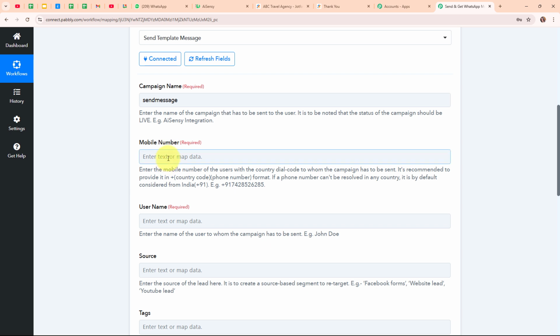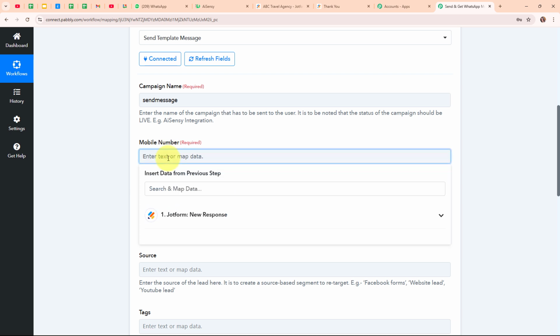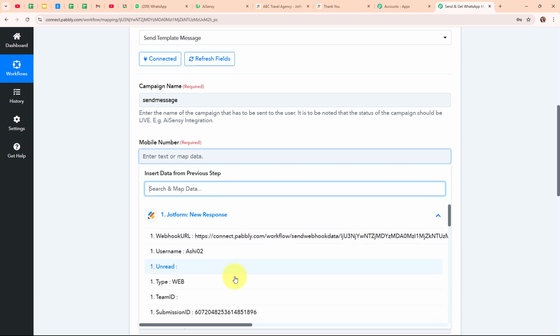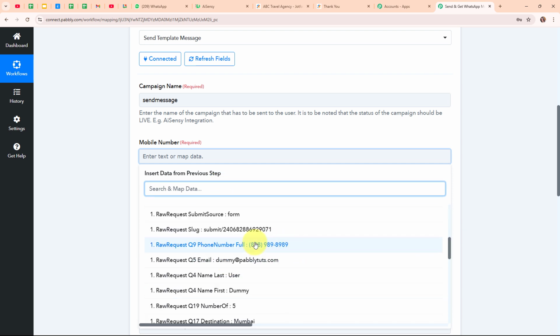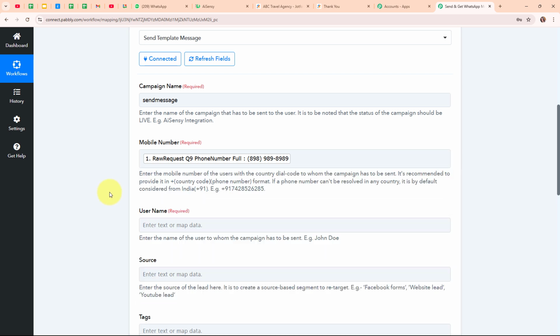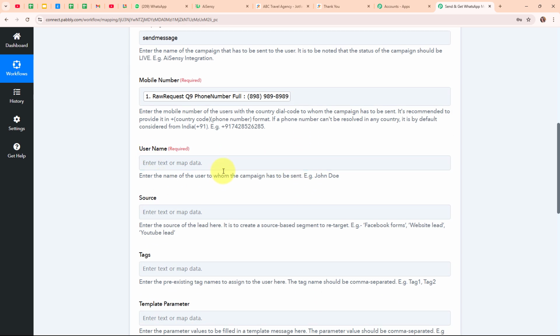So here instead of entering the data manually, here I'm going to map the data. Mapping data means insert data from previous step. That means here I'm going to map the data from the response that I've received in my trigger step. Mapping makes the text dynamic so that whenever we're going to receive new response through our Jotform, then automatically this previously existing detail will be updated with the new one. So I'm going to map the phone number. So for that I'm going to search for the phone number. So this is my lead's phone number. So I'm going to map it moving forward. And then here it is asking me to enter the username.